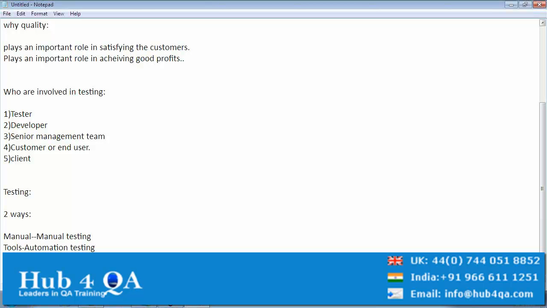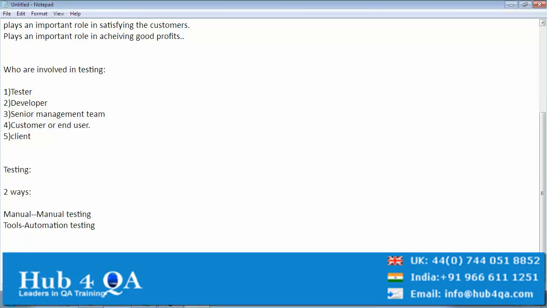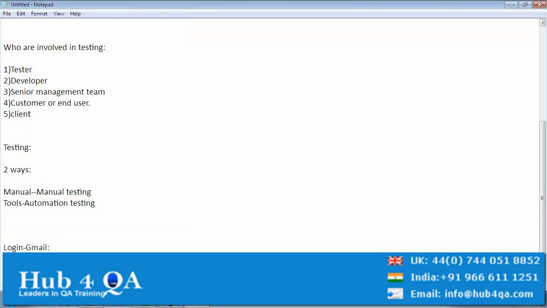Both manual testing and automation testing will be done by the test engineer. But in automation testing, the tester will take the help of a tool while testing the product. Now let's take a simple example of the login page of Gmail. Right? Now let's say I'm the tester and I'm going to test the login page of Gmail. How are we going to test the login page?